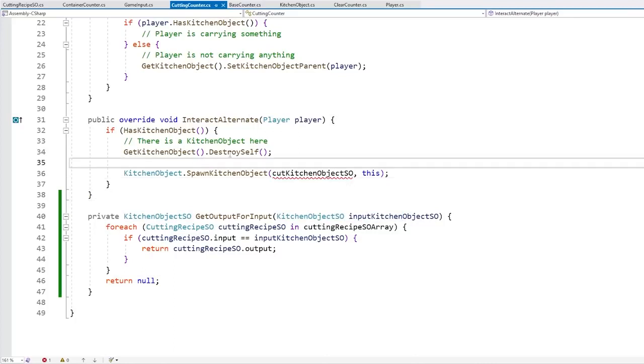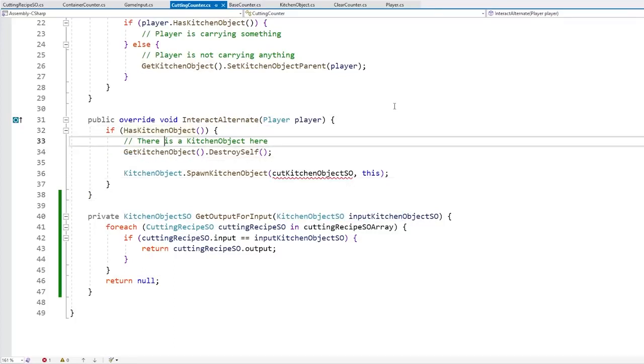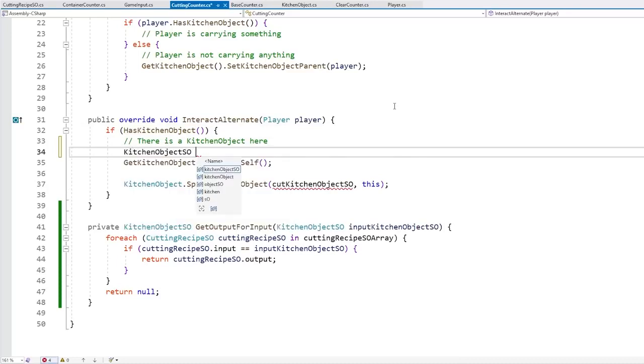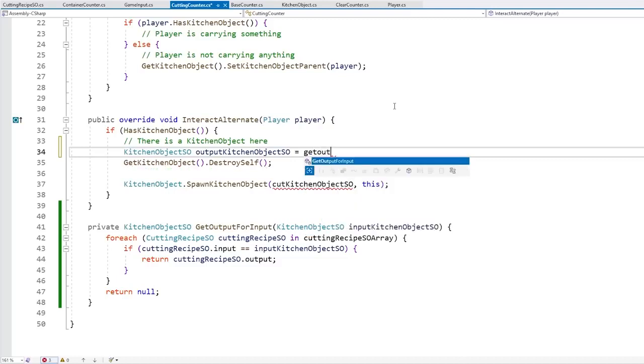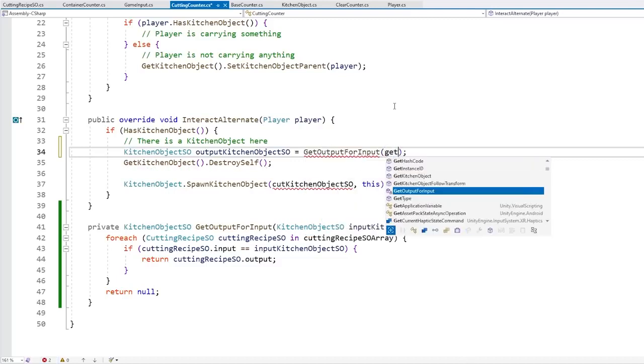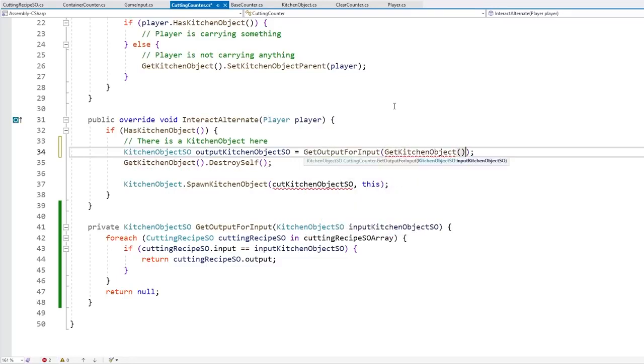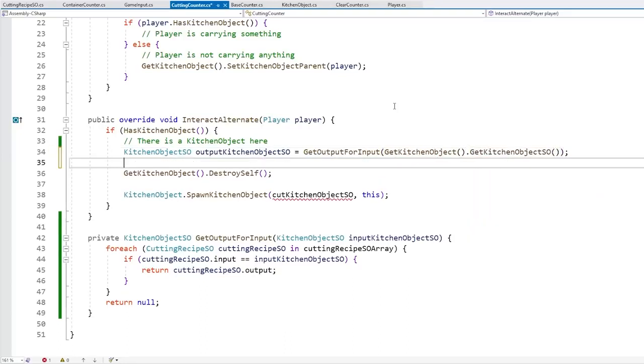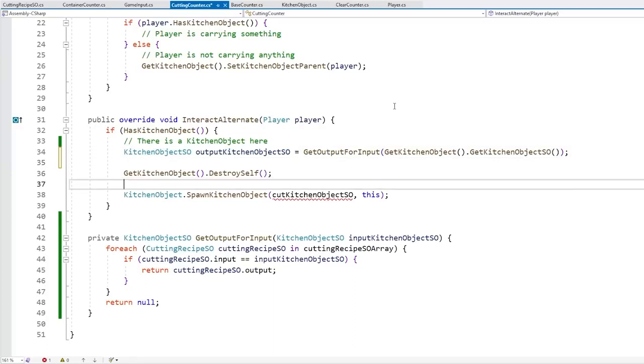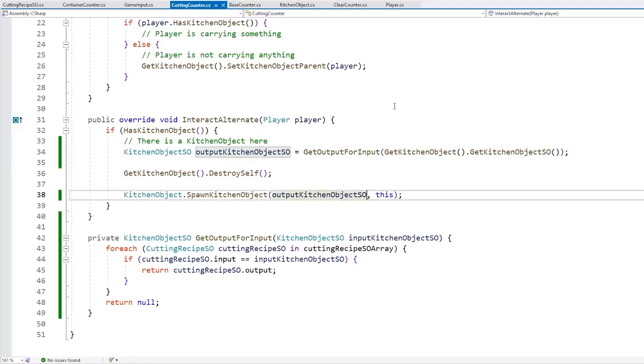So now up here, we just need to make sure to do it before we destroy the current kitchen object. So let's store a kitchen object SO for the output kitchen object SO, and we just get the output from the input. And for the input, pass in the GetKitchenObject, so that's the one inside of this cutting counter, and let's get the kitchen object SO. So that gives us the output, and then we just spawn that output. Okay, so that's it. Let's test.